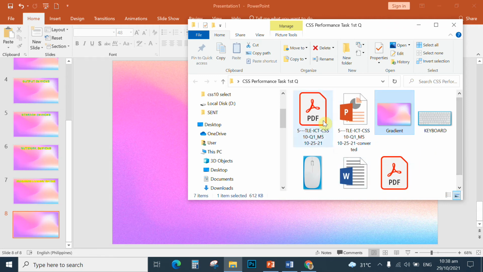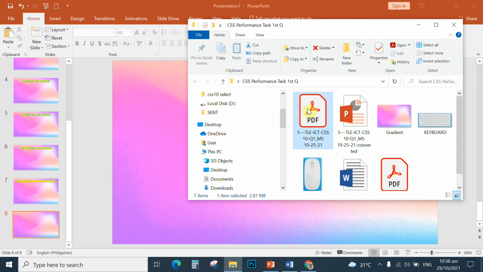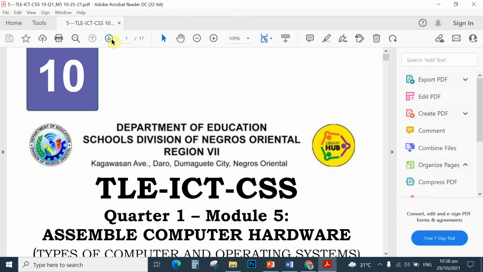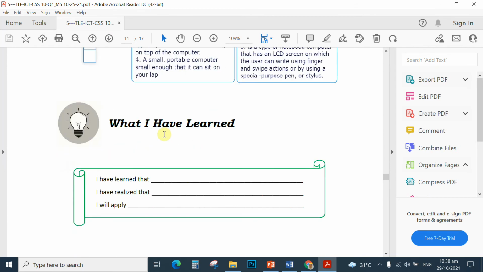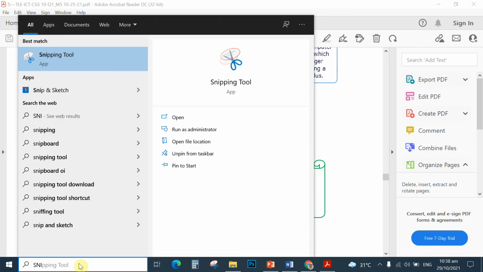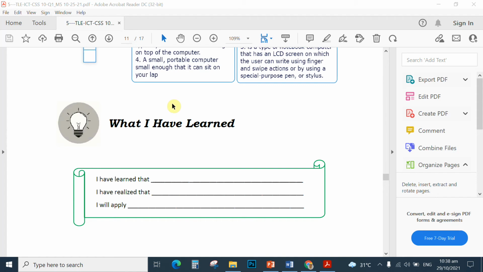Okay, for example, I'm going to open the module and let you answer page 11 of the module. Enter. Okay, here, you can screenshot this one using the snipping tool. How? You type SNI at the search box, and you can see at the top portion the snipping tool. You click this one with the scissor icon.